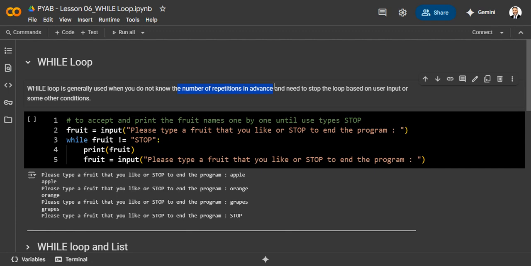So in the last lesson we have seen, if we need to run a loop 5 times or 6 times, we run a for loop, the one where we already know how many times we want to run the loop. But if we are not sure how many times we want to run the loop, the loop we use is known as a while loop.